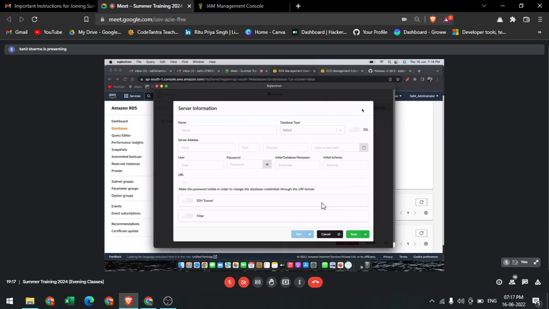So I can go and click on this one. I need to specify the name. So let's type RDS demo, and then which database I am going to choose here. There are a lot of databases. I chose MySQL at the time of creation. Now the address of the server host.